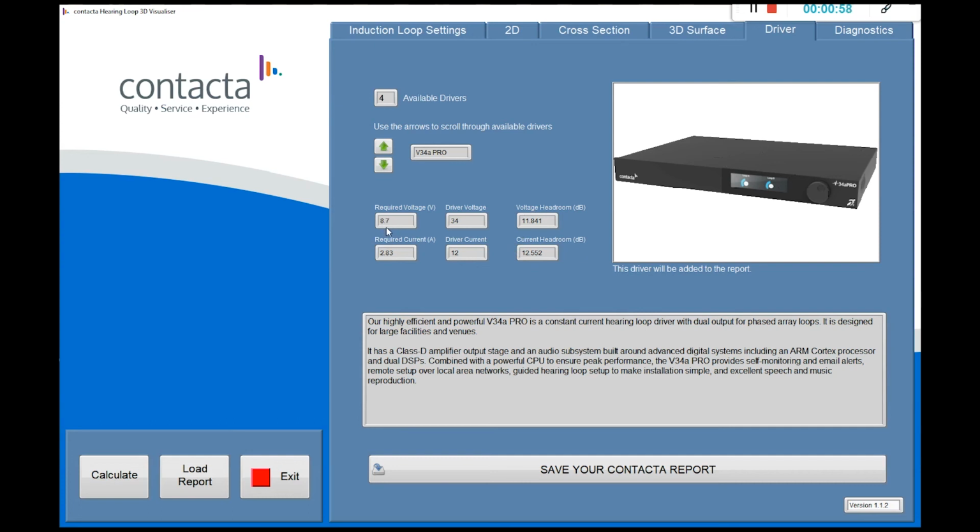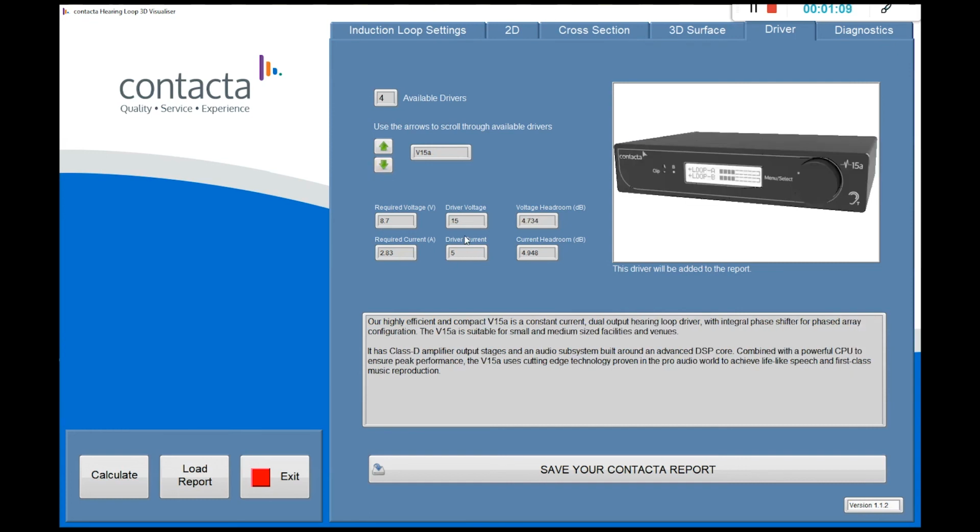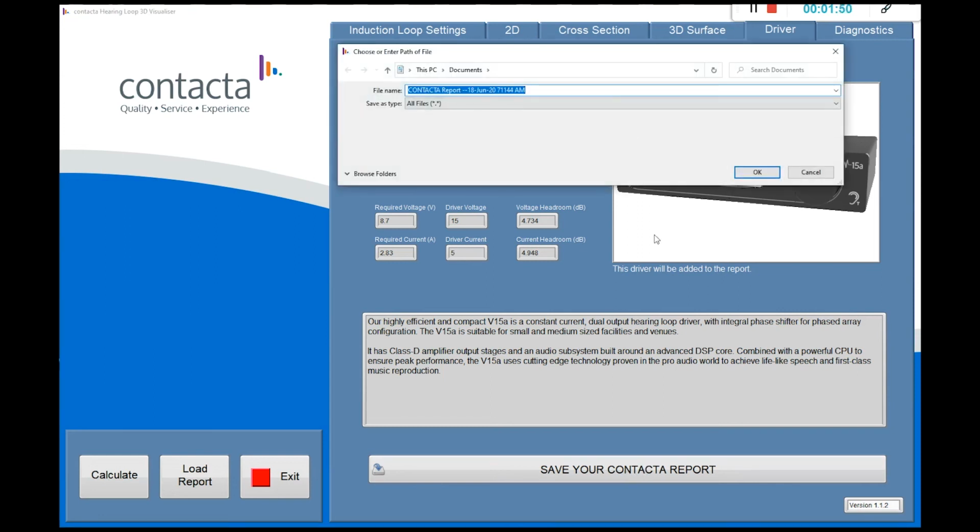As we only require 8.7 volts and 2.83 amps, the V34 may be a bit overkill for this loop system. So choosing a loop driver that has less power, less current may be more suitable. As in this case, the V15A only has 15 volts and 5 amps, which is nearer to the required current and voltage. If you're happy with the V15A, you can save a report to your PC by clicking on Save Your Contacta Report. It gives you the option to choose where you would like to save your document. Click OK when you're happy with where you're storing it.